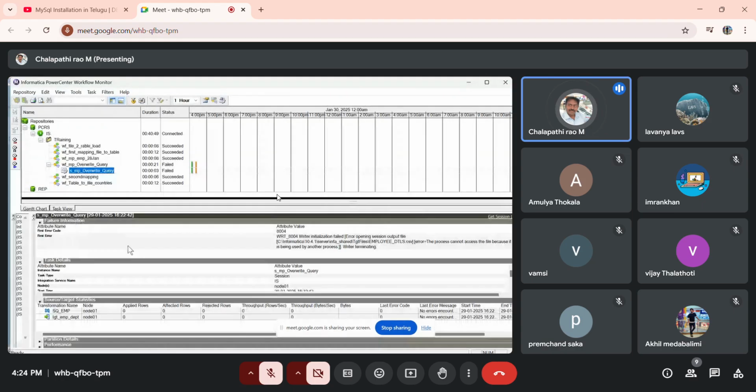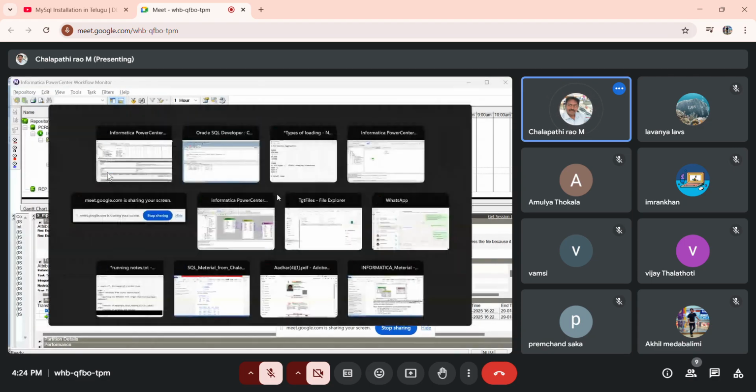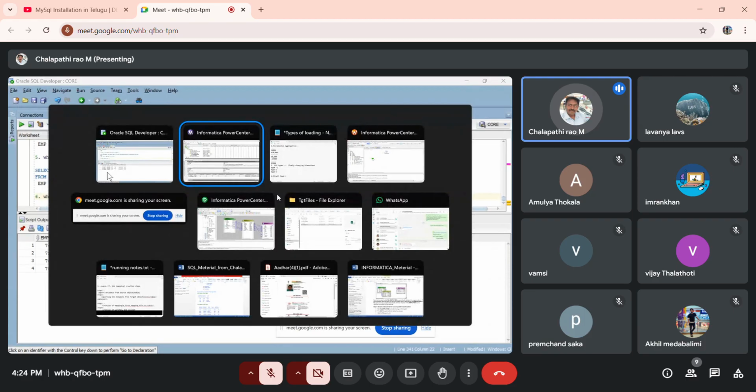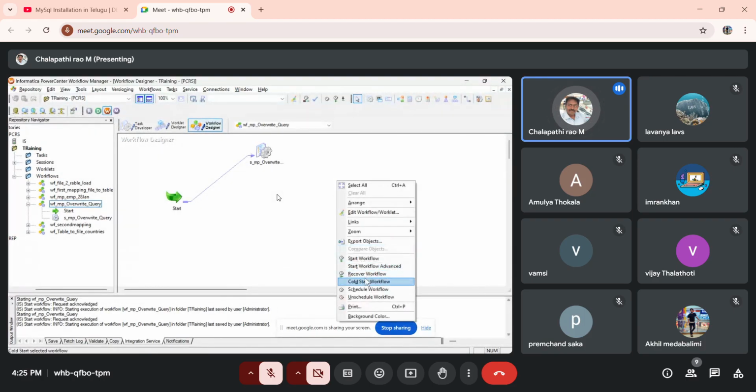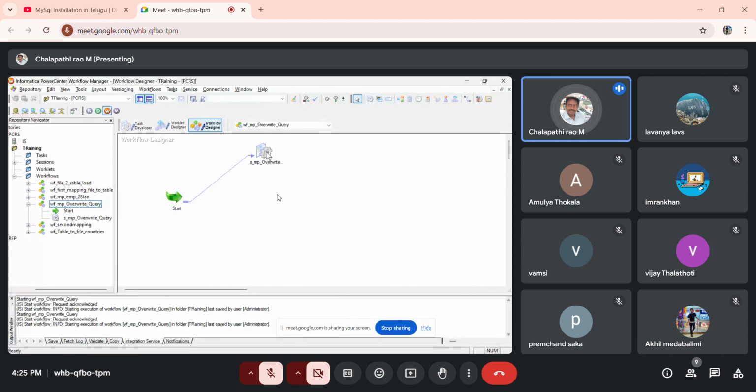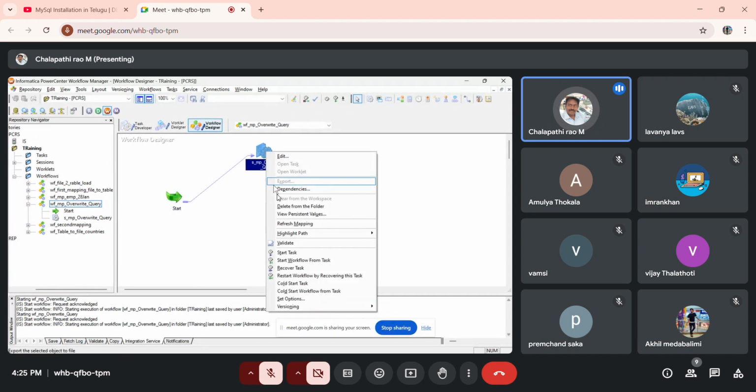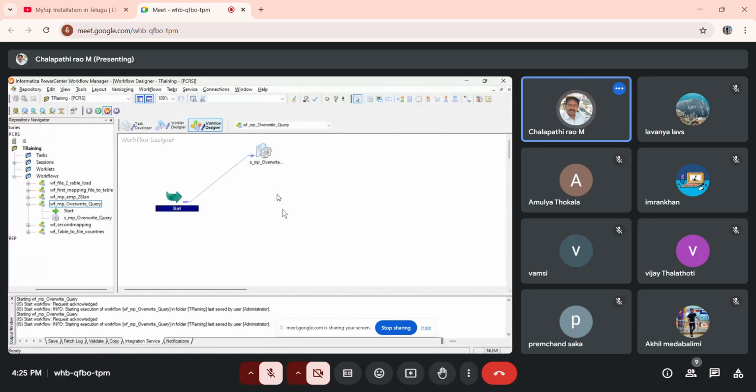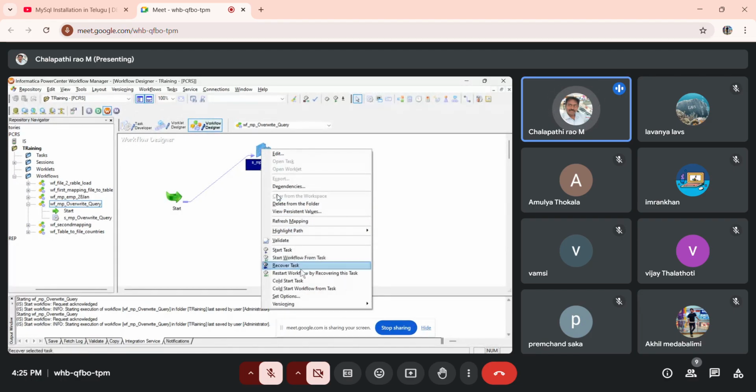One more thing, in Informatica the heavy trick point is that if we understand the errors, our job will be easier. Two ways we can execute it. Either we can execute here, start workflow, or by clicking the session, start task. Suppose, as I told you, a number of sessions can be configured. In that case, only one session we have to execute. At that time, right-click that particular session which we are executing and start task.